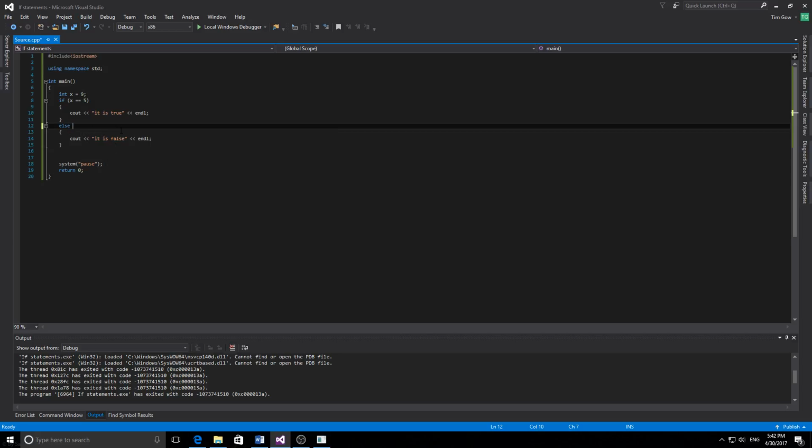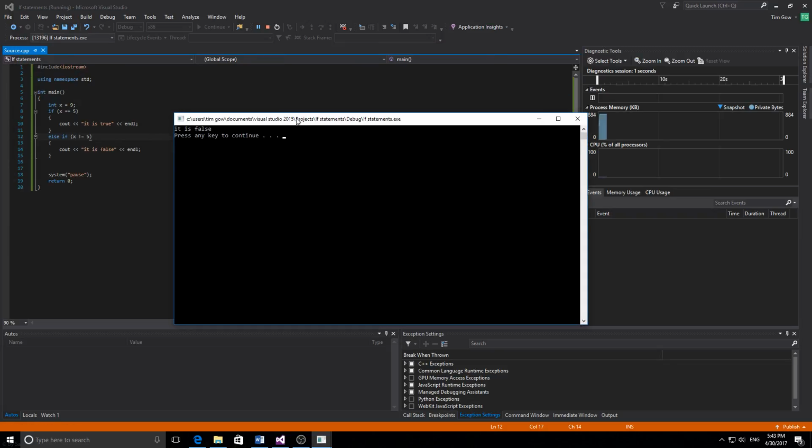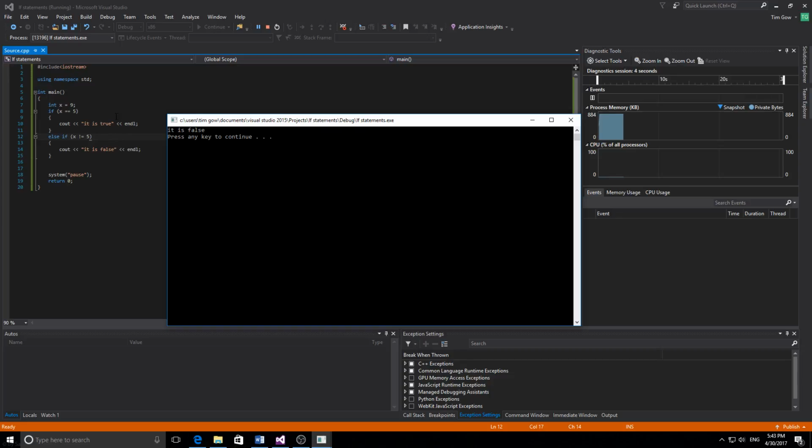We also can do what I'm going to call an else if statement. What I mean by else if is we can put another condition for our else portion. So else if x is not equal to 5. Basically, first we're going to evaluate this: if x is equal to 5, then do this. If it's not, then else if x is not equal to 5, then do this. Let's just go ahead and run this real fast and see what happens. And it's going to say it's false, because this statement evaluates and this one does not.